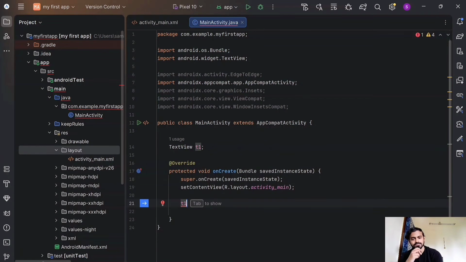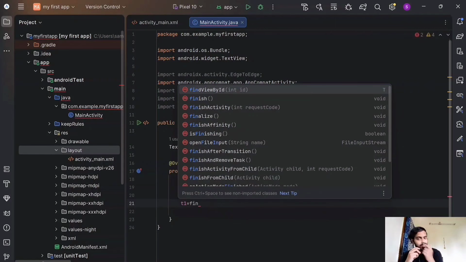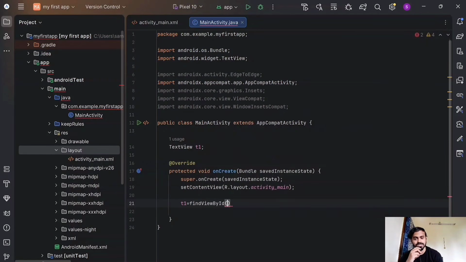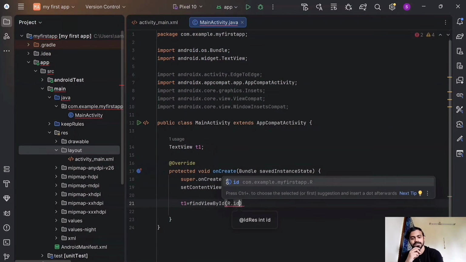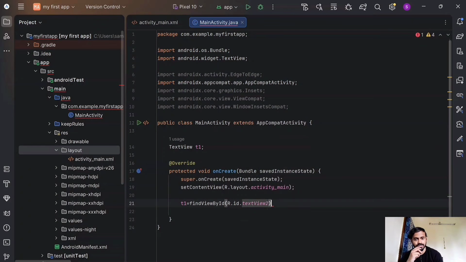Okay, T1 equal to, next is findViewById. If you just write find, you can see this is the findViewById function. Just click on this. Now, what ID do I want? R.id dot, what is the ID? It will automatically display here. There is a TextView 2, so just double click and add a semicolon here.